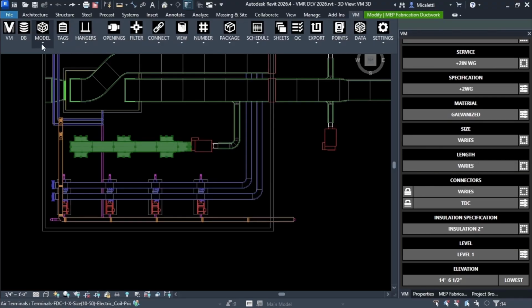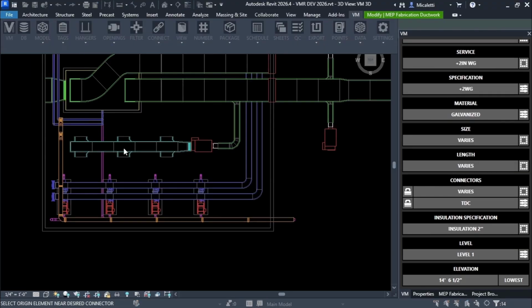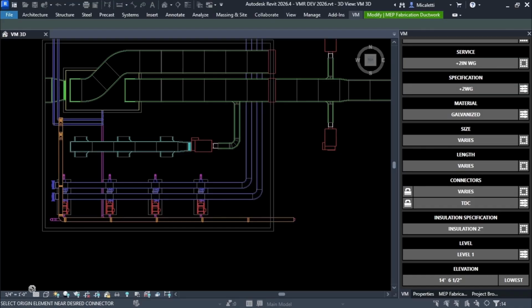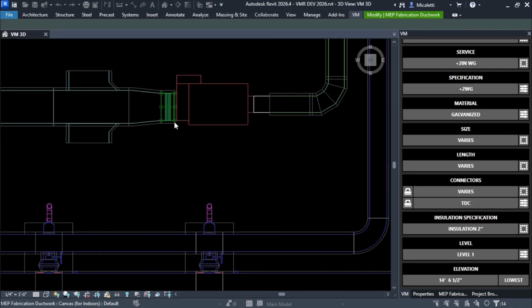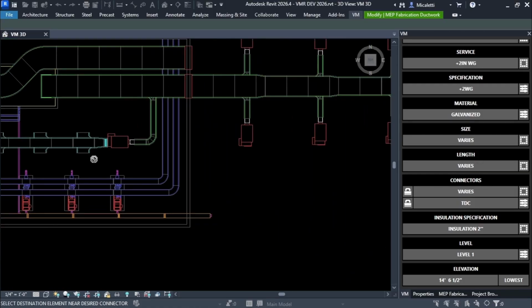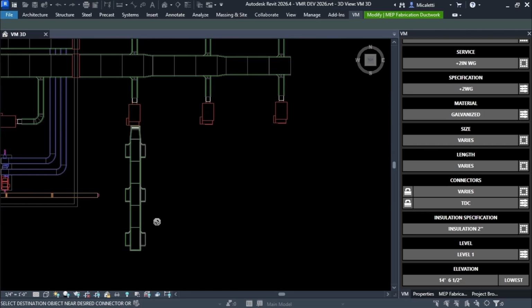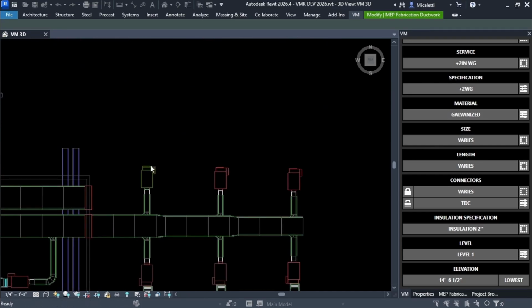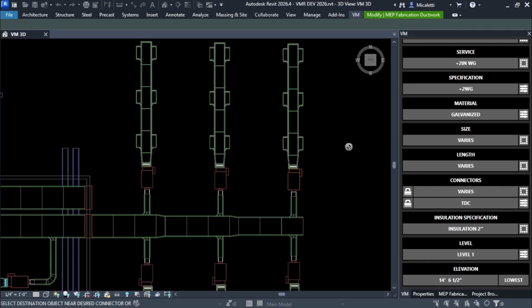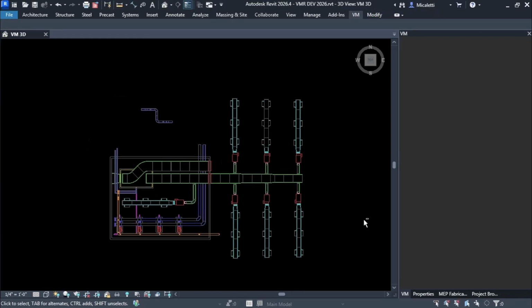I'm going to come up here. I'm going to say model, and I'm going to say copy MEP. And in the bottom left corner here, it's saying select the origin element near the desired connector. So the origin element near the desired connector is going to be this. Now it's going to say select the destination element near the desired connector. I'm going to say go ahead and give me that here, that here, that here, that here, that here, that here. Okay, escape. We're done.